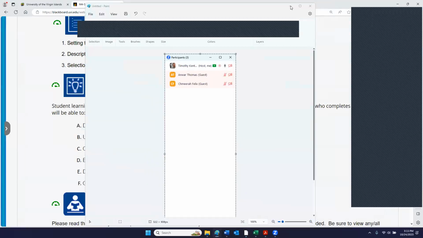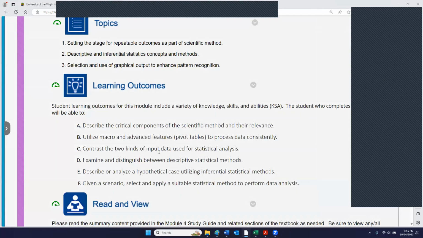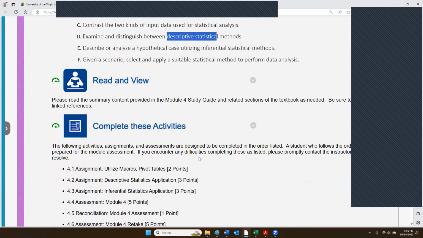We're basically going to pick up with macros and pivot tables, and then begin our review of the two kinds of input data used for statistical analysis, and then begin some quick essentials for the most common descriptive statistical methods. That's what we'll be doing today.